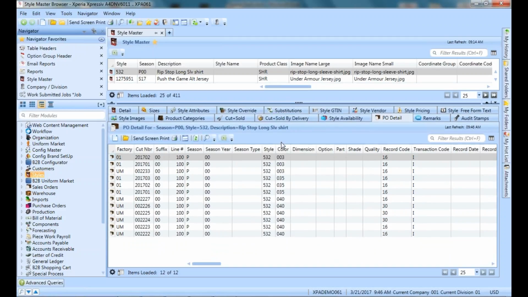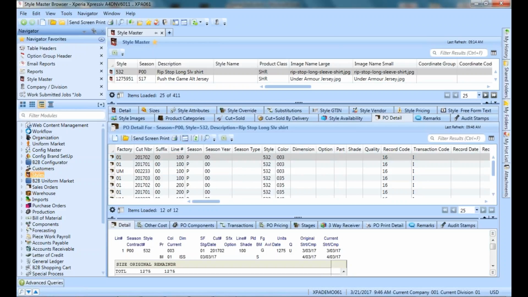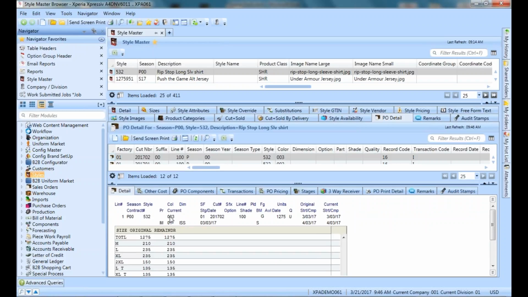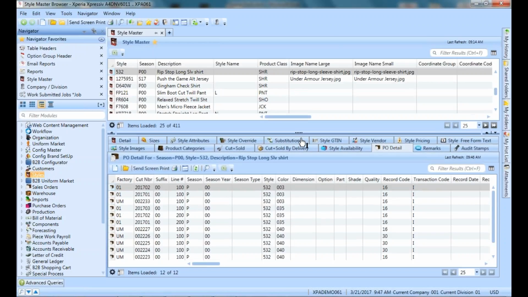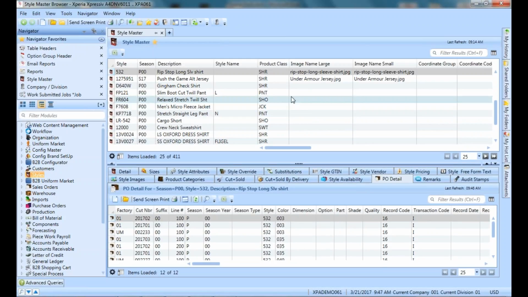What's really nice about the Xperia system is I can actually continue to drill down and gain access to more information from this particular screen. If I want more information pertaining to this particular purchase order, I can simply open up another preview pane, and now I have that purchase order information right here at my fingertips. Let me close this preview pane and jump back up to our content window.